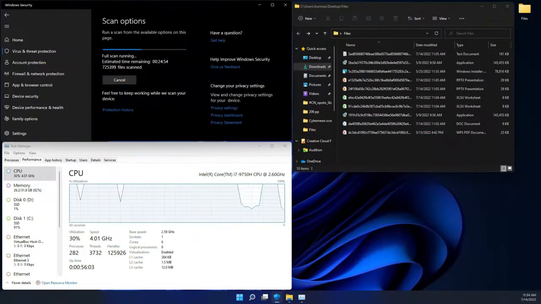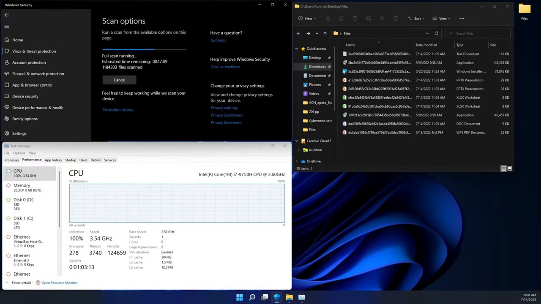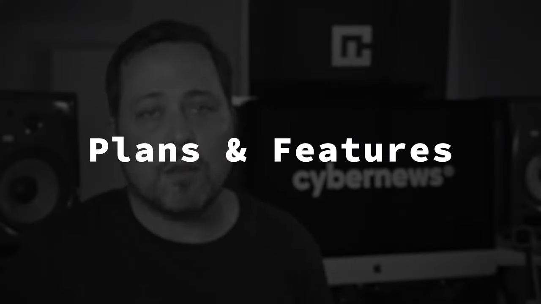Now, when you're running the scans routinely, Bitdefender will always win the Bitdefender versus viruses battle, especially compared to free providers like Windows Defender, who found 0 planted threats in my most recent scans. Now that we know how secure the antivirus Bitdefender can be, let's talk about the plans and the features.